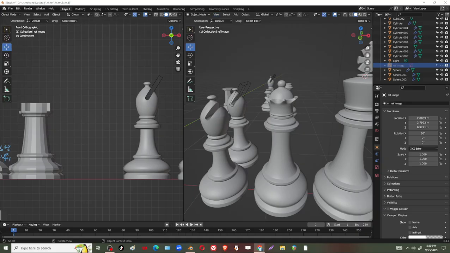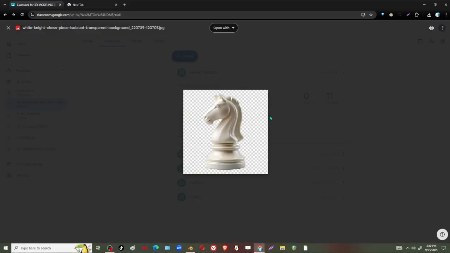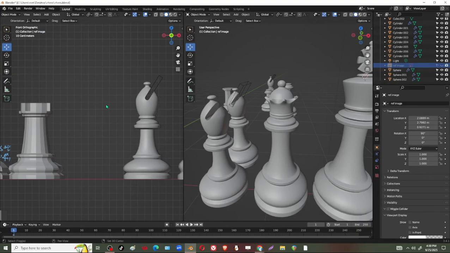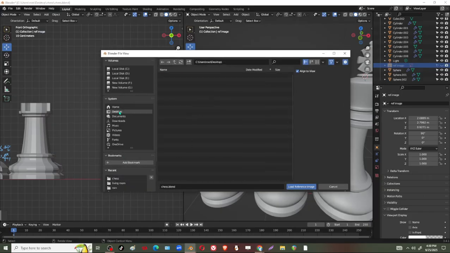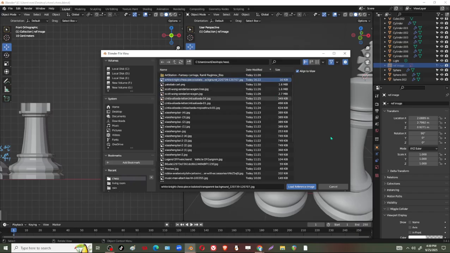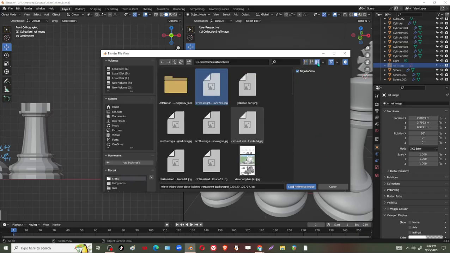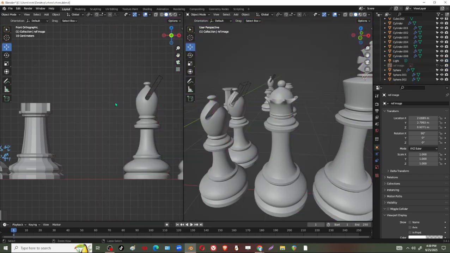Okay. Then in our Google Classroom, for those who just came in, please get the image from our Google Classroom. So download this image. We'll be using this as our reference for creating the knight. Okay. So Shift A, reference, then so for the knight. See if it loads. Okay, now it's not loading.